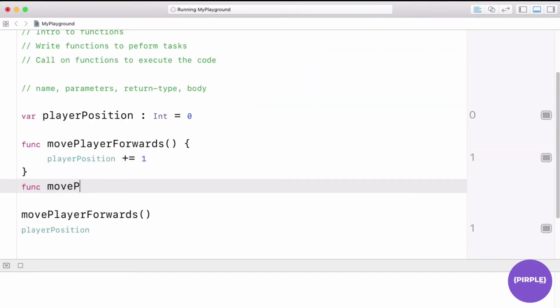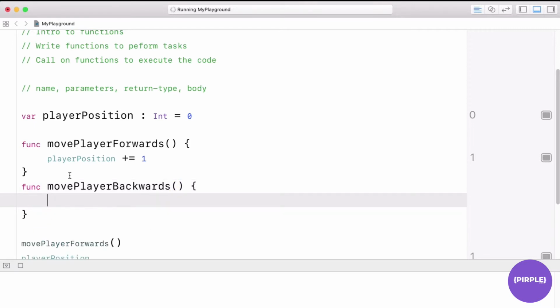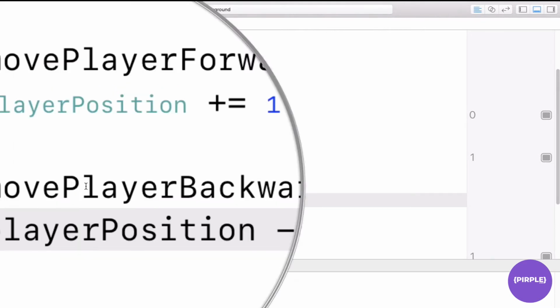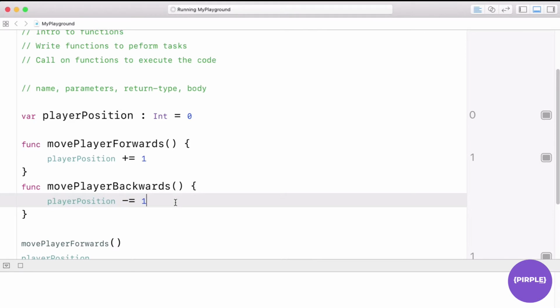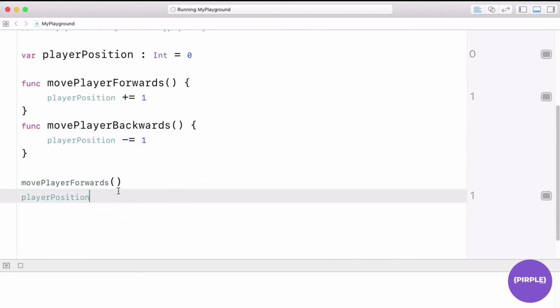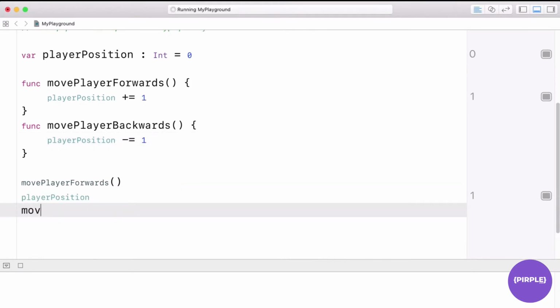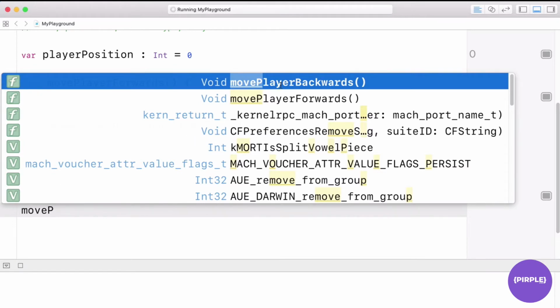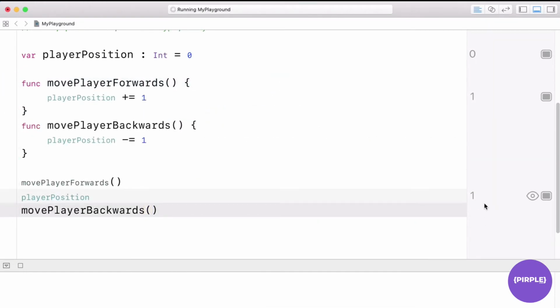And we'll create another function called move player backwards. Okay, again, no parameters, keeping things simple. We're just going to say player position minus equals 1. So now when move player backwards is called, it's going to decrease our player position by 1. So if we were to call it after this one, move player backwards, in exactly the same manner, then we would just return our player position to 0 because we've moved forwards by 1, but then moved backwards by 1 as well.